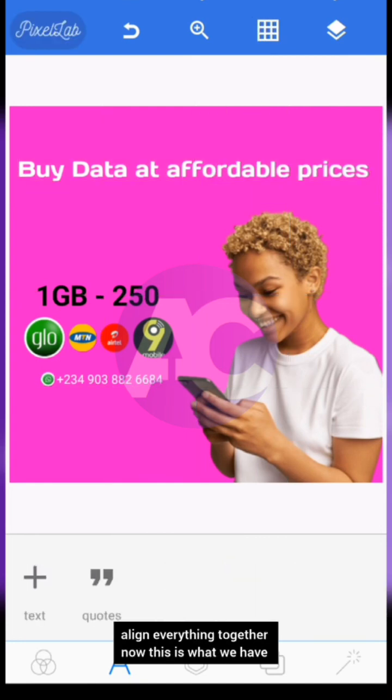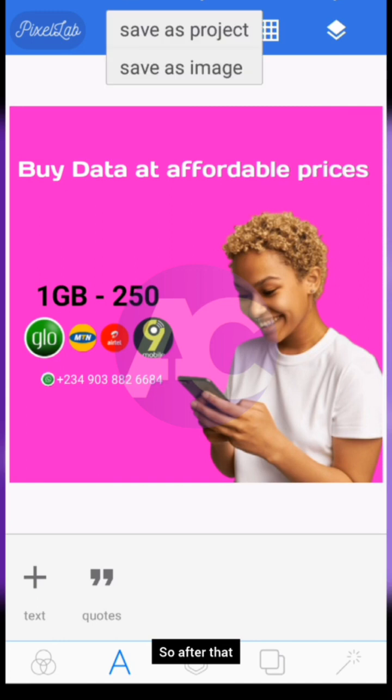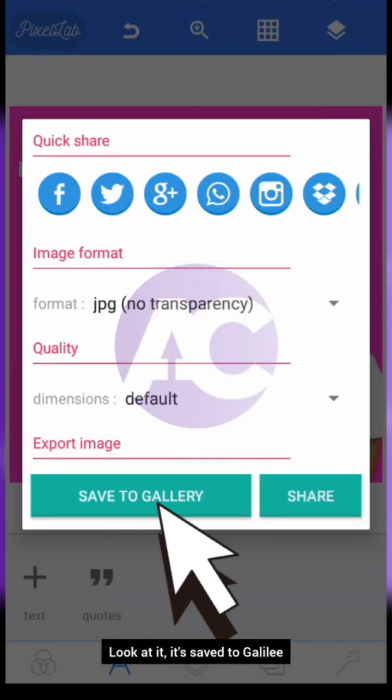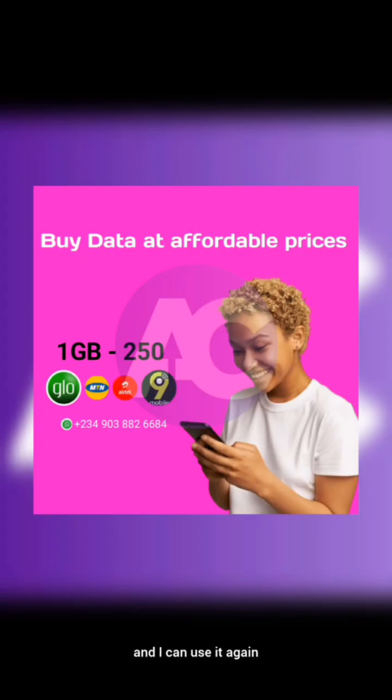Now this is what we have after that. So after that, I can now save my work as project, that is, if I want to use it again, or as images. Look at it, save to gallery, and once it's saved, it's on my phone already, then I can use it. With this, you can create any flyer.